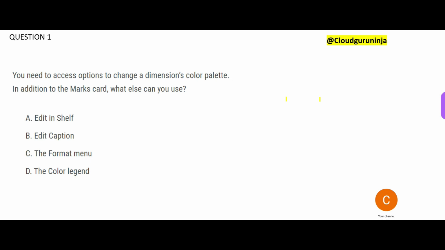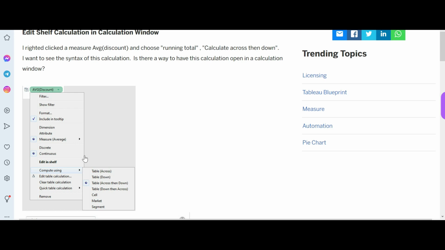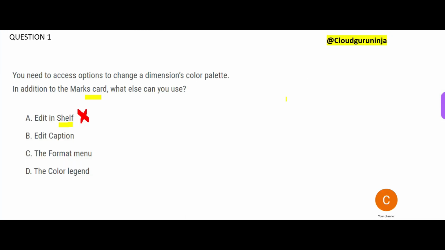So what this says is you need to access options to change the color palette of that dimension, in addition to the marks card. The question says that we know using the marks card you can do it, but what else can be leveraged to achieve the same? Now the first option says edit shelf. Remember this one, edit shelf. This is primarily used for calculations. It is not used for changing colors. So A would not work.